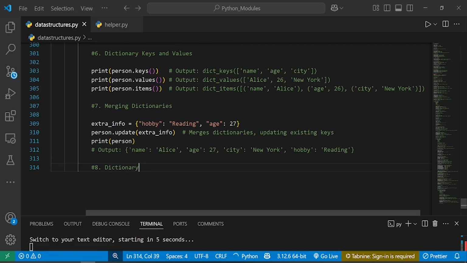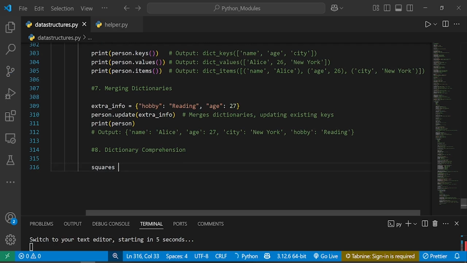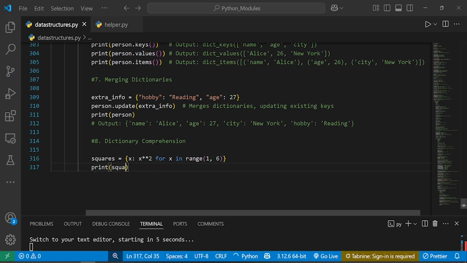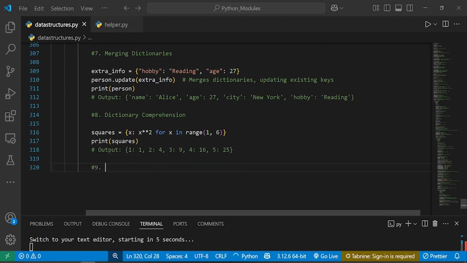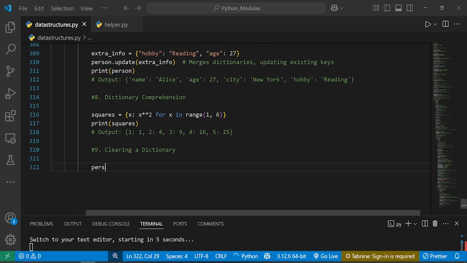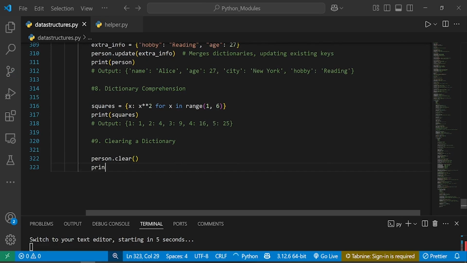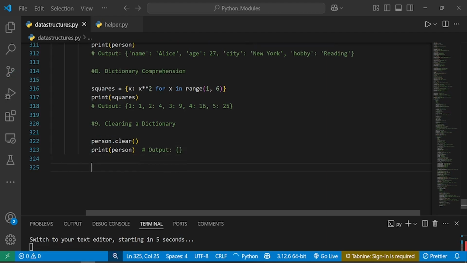Now we can also look at dictionary comprehension, for example squared values of a dictionary. x colon x squared, so x as a key and x squared as value, for x in range 1 to 6. So you have to square all the values: 1 to the square of 1, 2 to the square of 2, 3 to the square of 3, all the way to 5 to the square of 5, which is 25. You can also clear a dictionary by using the clear keyword, so you get just empty curly braces.